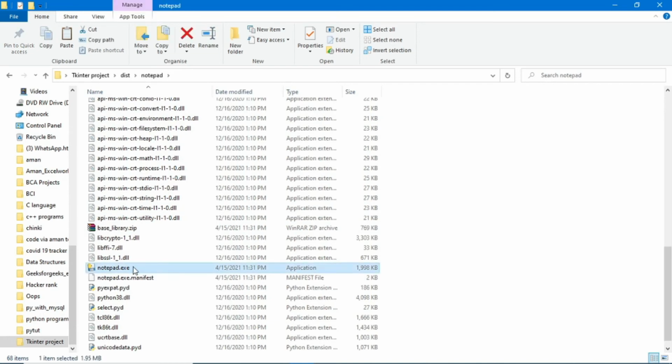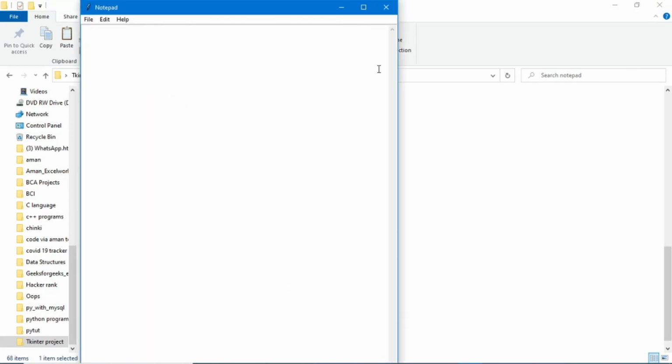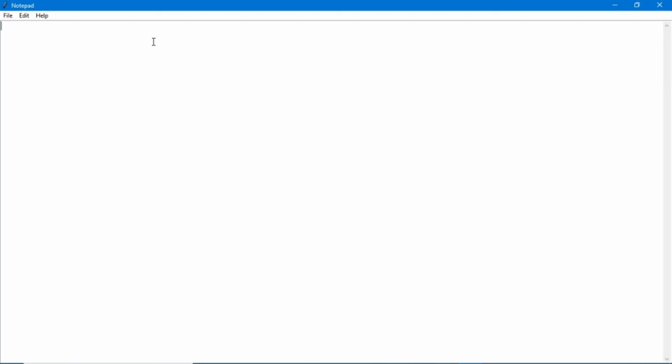So guys, this is our software notepad.exe, and here I open this. As you can see, I converted this .py file into .exe. So guys, you can see the conversion is successful, and here I can type anything.